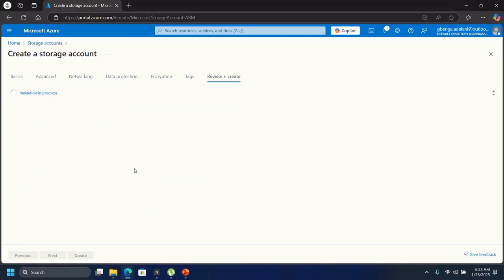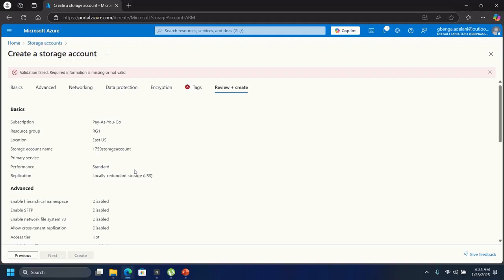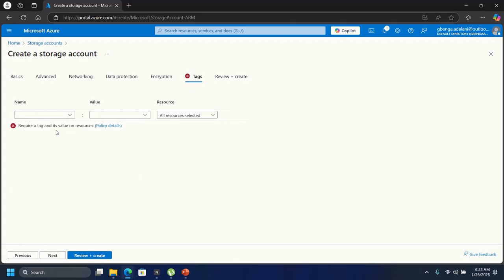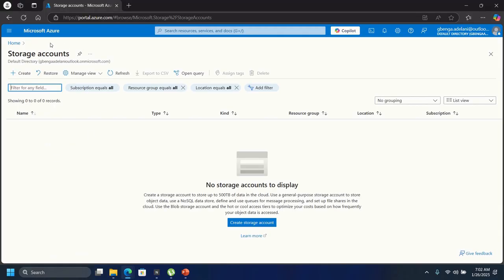Ordinarily, it's supposed to tell me that it will not create this because there is no tag, and that's what I'm seeing right now. The validation failed. Why? Because there is missing information. And from here you can see that's the tag. It says require a tag and its value on resources. That's the policy that we applied in the previous task. So it simply shows that it is working. So I'll go back to the storage account and start the process all over again.